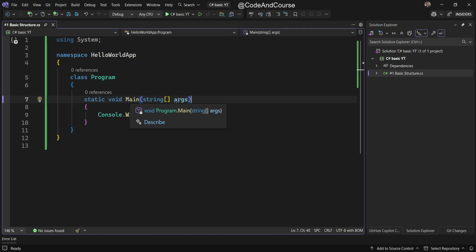Let's break it down. Static means we do not need to create an object to run this method. Void means this method does not return any value. Then we have string args, which is used to receive command line arguments. For now, just remember this: every C# program starts from the Main.